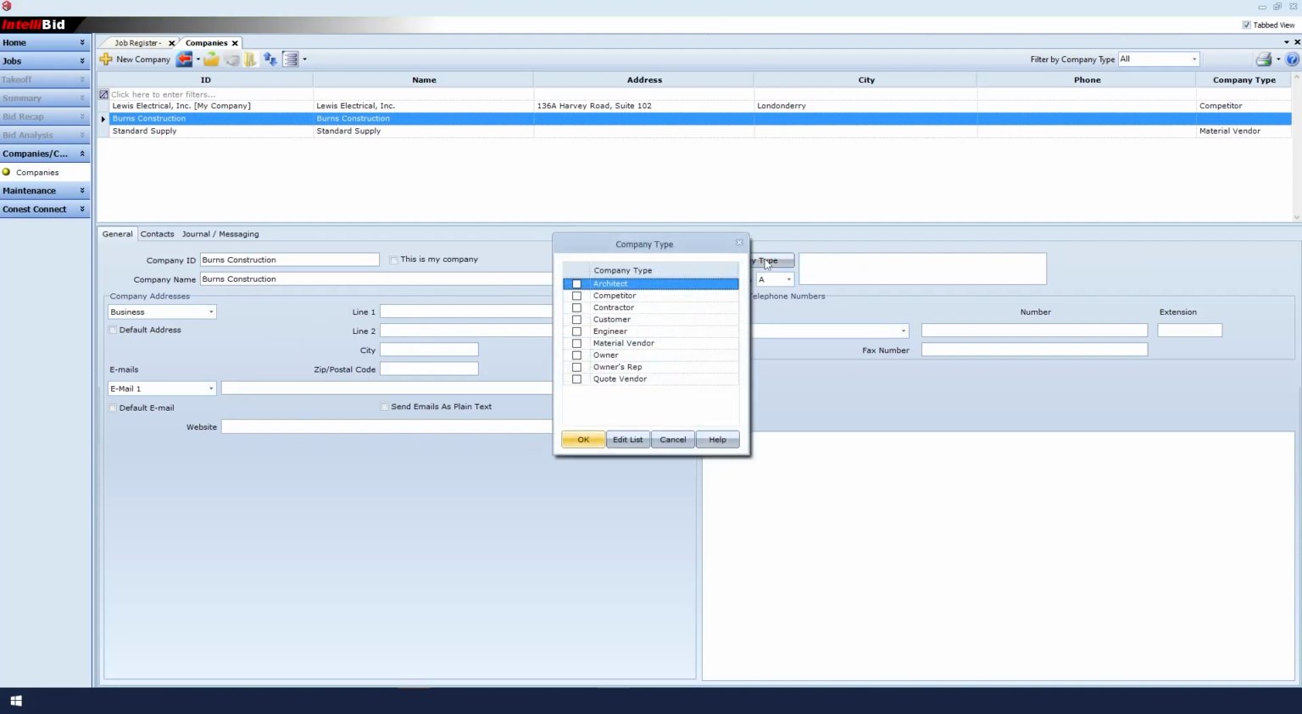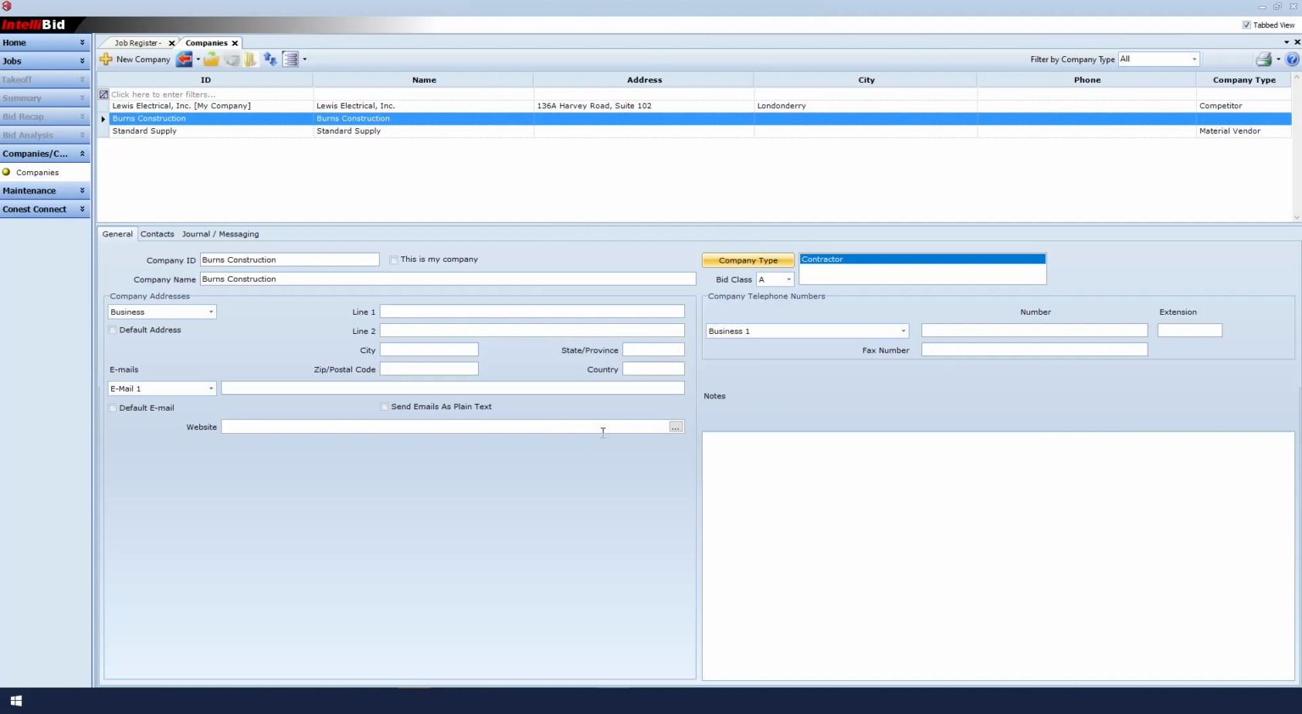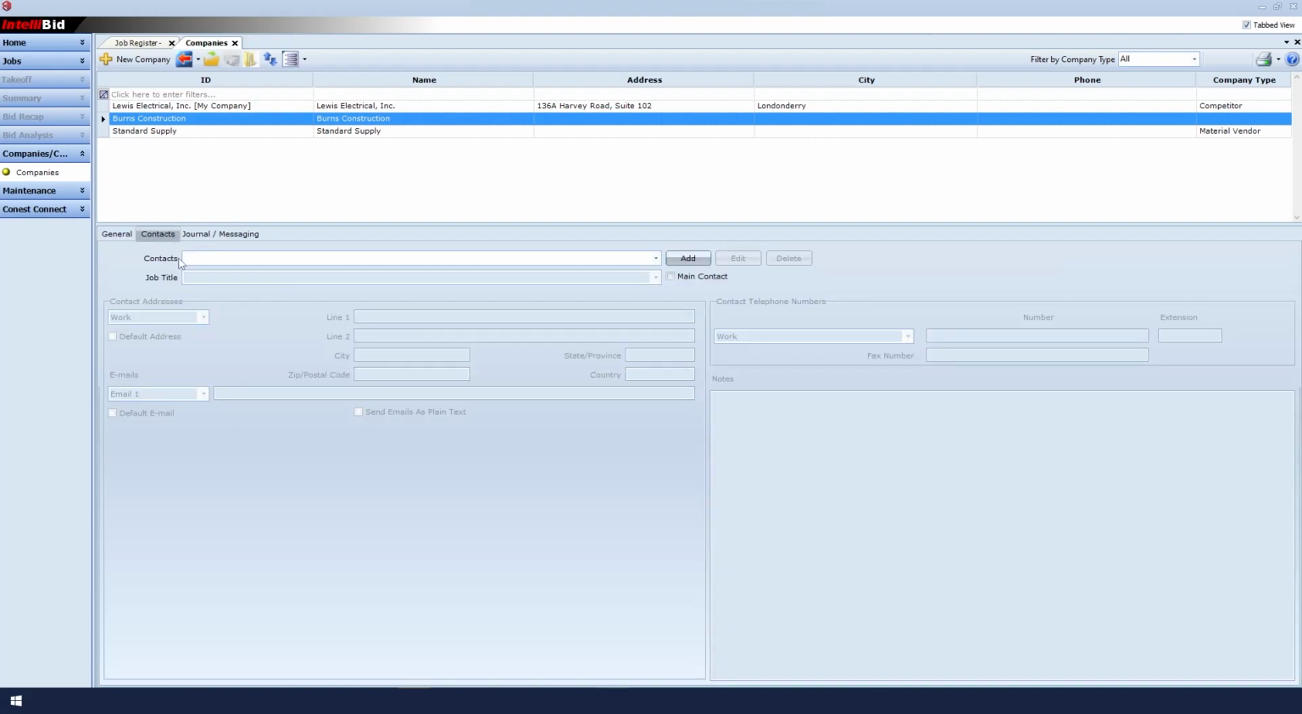Next, we choose the company type. Since Burns is a contractor, we'll choose Contractor and click OK. Again, for this company to work for us, we need to add a contact. We follow the same process as mentioned earlier. That covers the steps for adding companies and contacts.